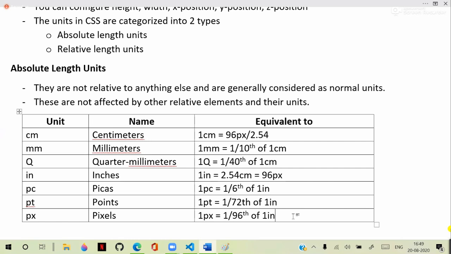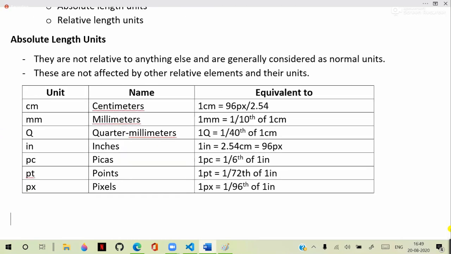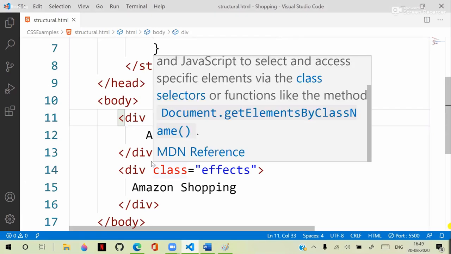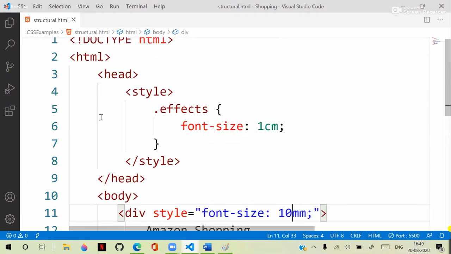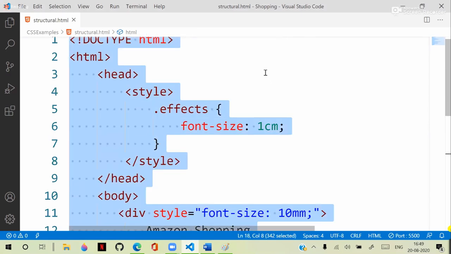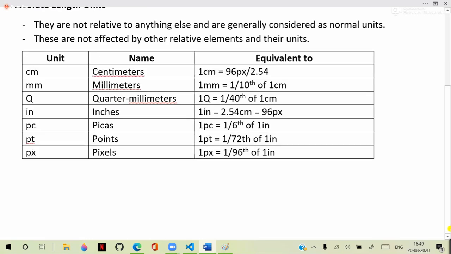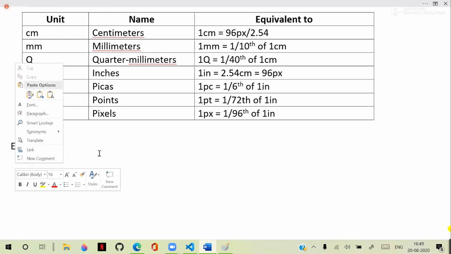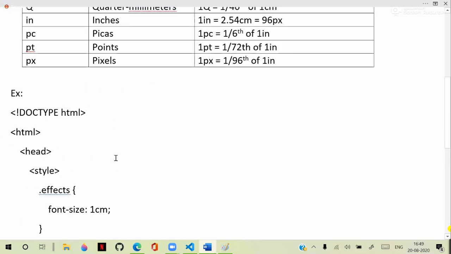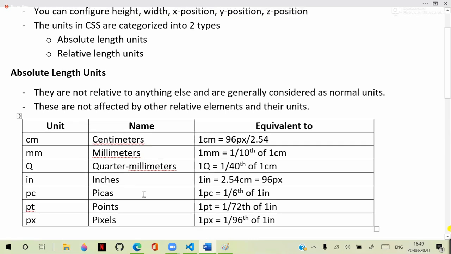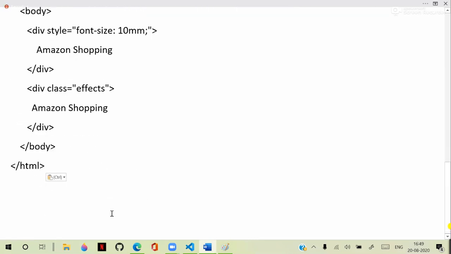So how do we define and configure the absolute length units? This is one simple, basic level example. Then you can configure the others also. Later we will use them everywhere, and we will see how we define the different sizes. These do not have any effect relative to others.